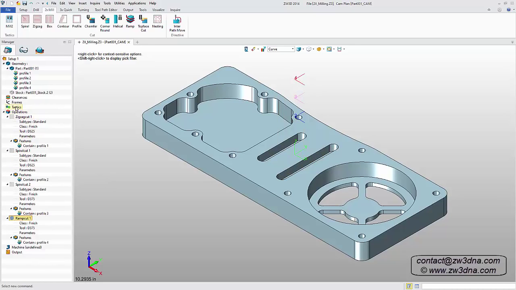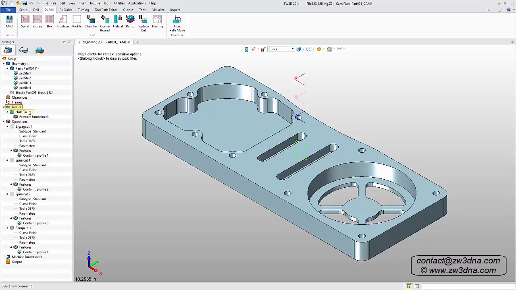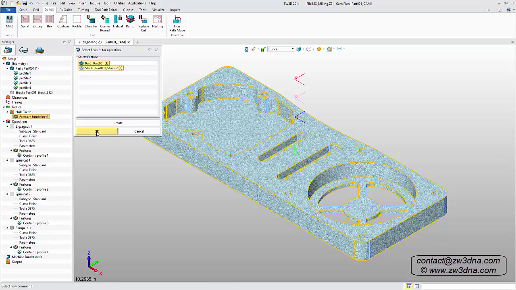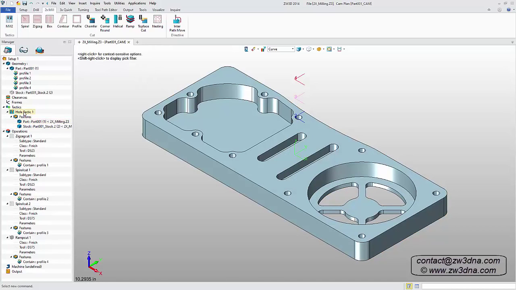Next we'll drill the 10 small holes. Right-click on Tactics in the Manager tree and insert a hole tactic. Double-click on Features, add the geometry, then right-click on the tactic and select Create Calculate Operations.